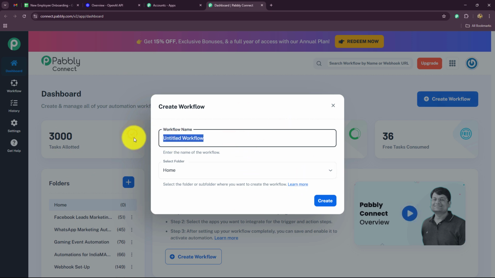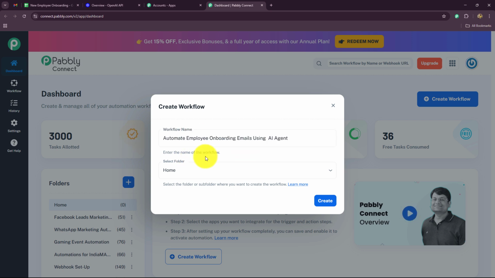As we have done that, a dialog box is appeared in front of us which is asking us to provide a name to this workflow. So let me quickly provide a name over here. Automate employee onboarding emails using AI agent.